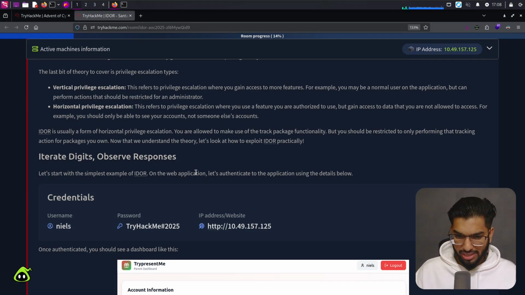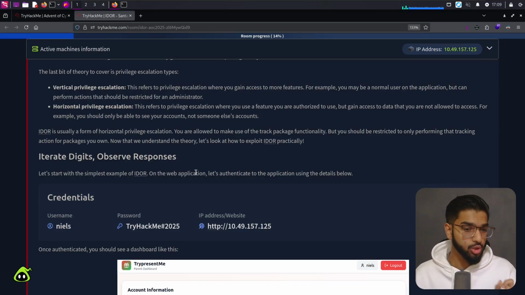Horizontal privilege escalation refers to privilege escalation where you use a feature that you are authorized to use but gain access to data that you're not allowed to access. For example, you should only be able to see your accounts, not someone else's accounts. IDOR is usually a form of horizontal privilege escalation. You are allowed to make use of the track package functionality, but you should be restricted to only performing the tracking action for packages you own.